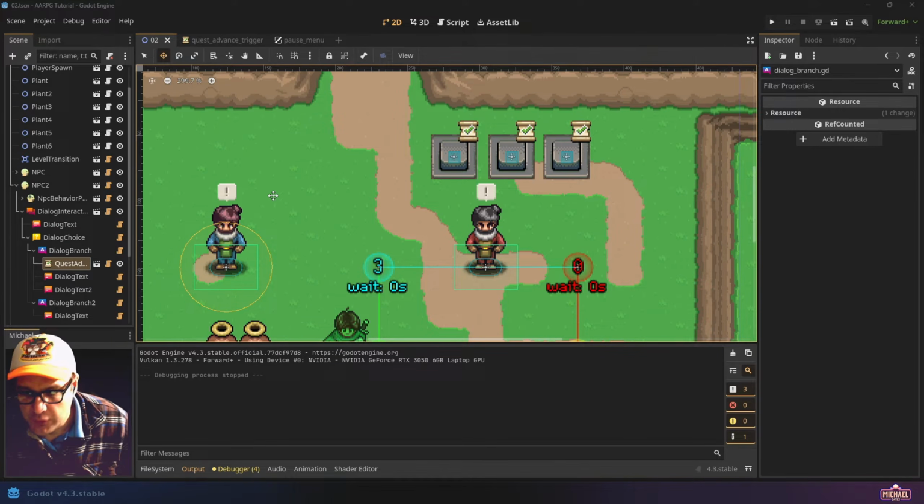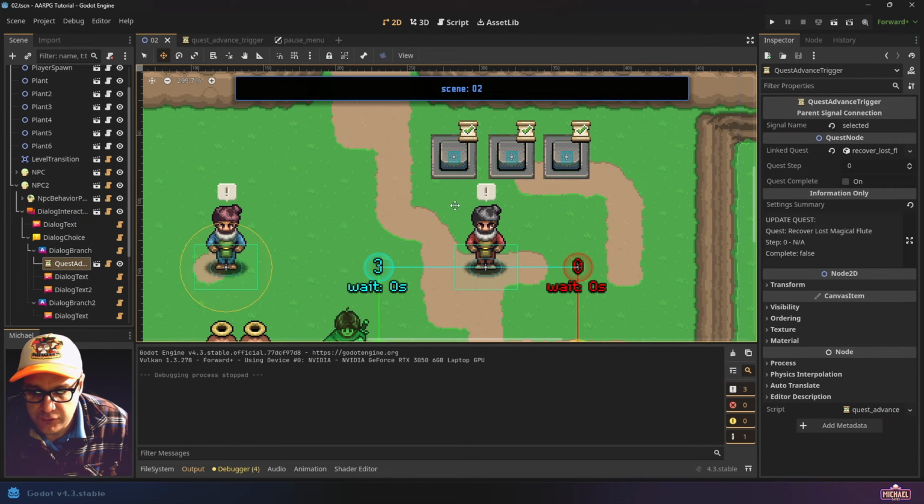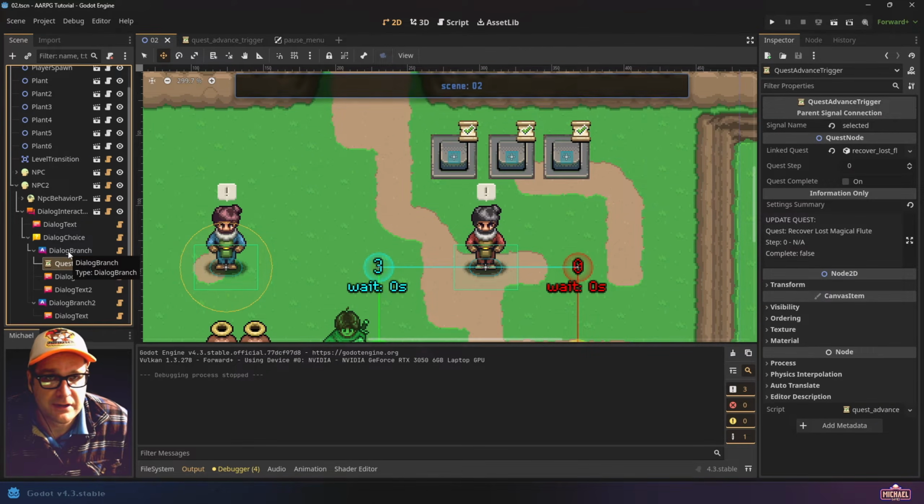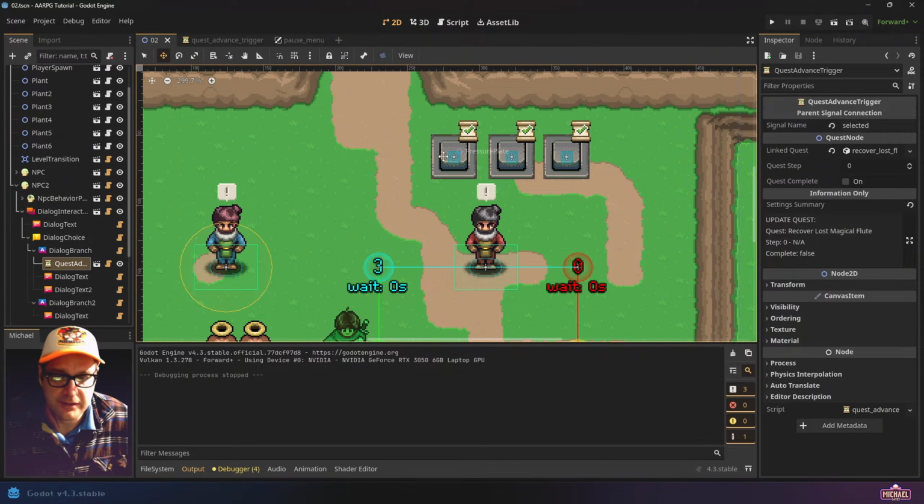In today's video, we're going to continue to add to our Quest system by creating a new QuestAdvanceTrigger node. And this node's going to allow us to drop it into scenes, connect it and integrate it with things like the triggers or the dialogue on this NPC here so that we can give quests and advance quests on our player.